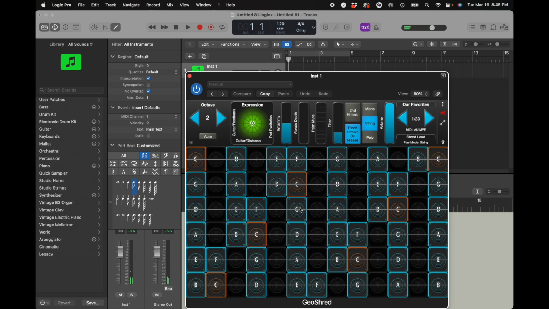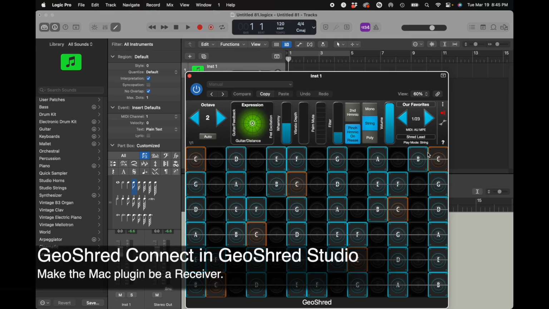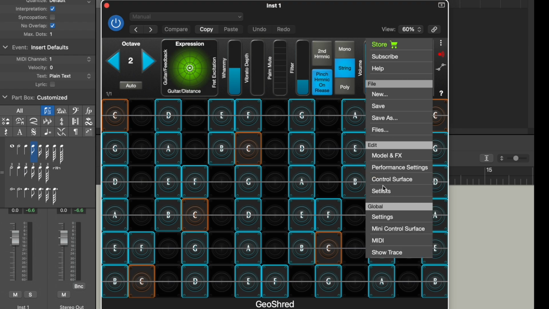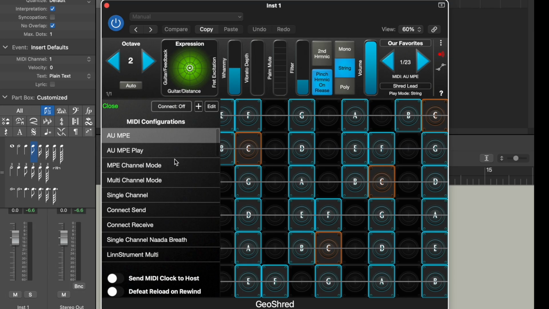However, we don't envision you playing notes on the screen. That's very tedious. We envision you using GeoShred to play notes. So there is something that you're going to want to do. There's a way of creating a connection between your iPad and your Macintosh. And if I go in here under menu MIDI and connection is off, I select connection receive.